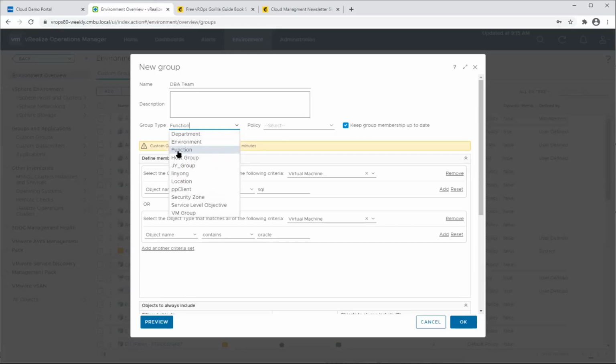In a minute, when we're creating the dashboard, you'll see how these group types mix into the tool and how you are able to find them. I'm actually going to change this from function to department. I think the DBA team can be a department at my pretend company. All right, if anyone has any questions about creating groups, drop them in the chat.